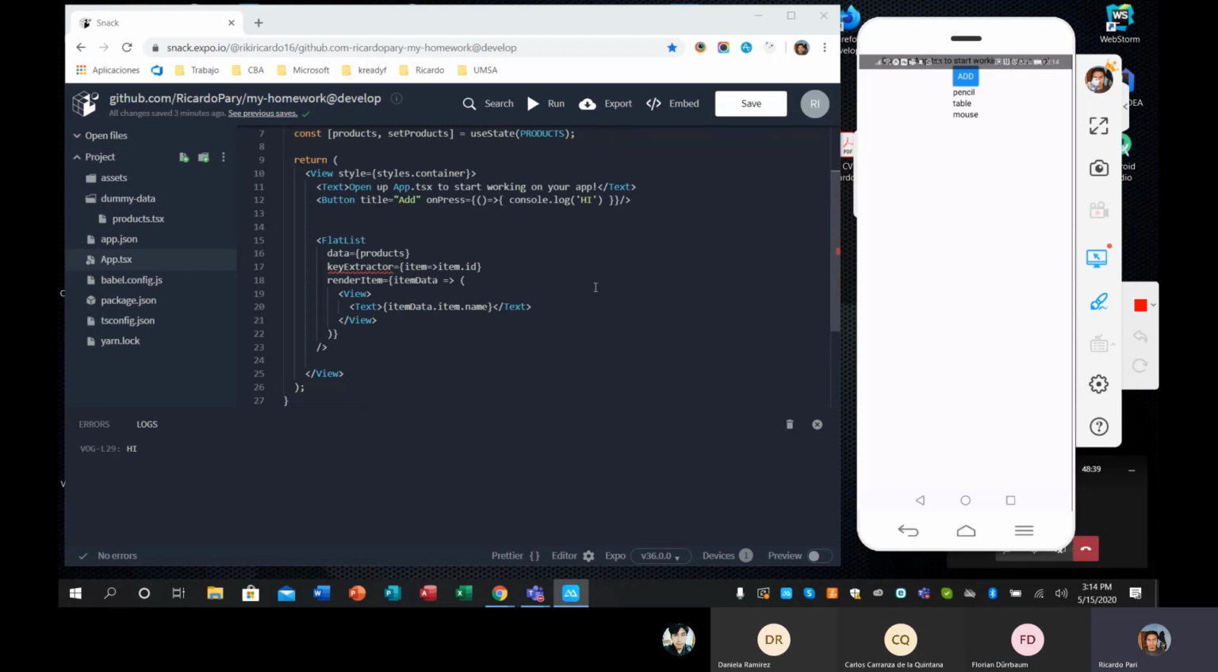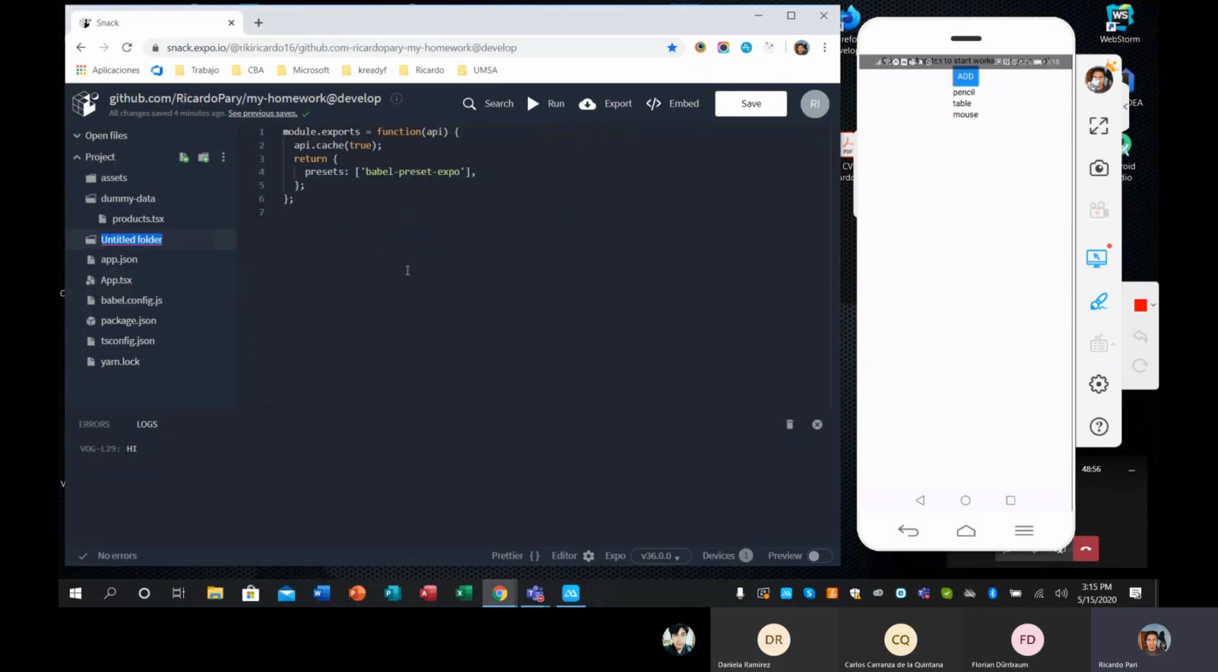Okay. Now we will create a component, React Native. To have a good structure, it is better to create a folder. I will create a folder named components. Then inside the components folder, I will create the item component, but in React the syntax is item.tsx.